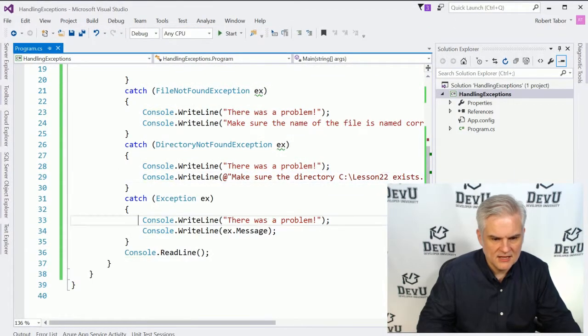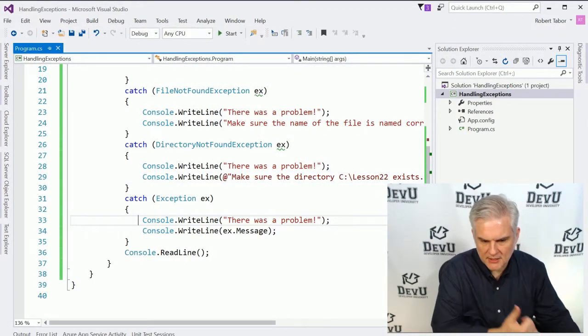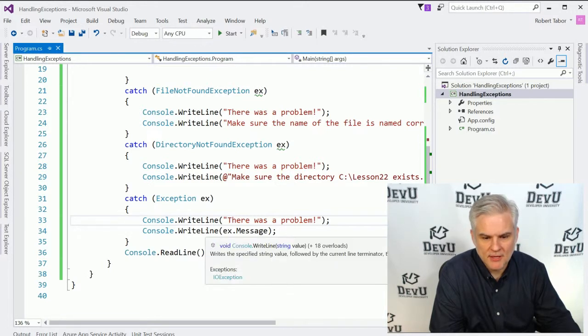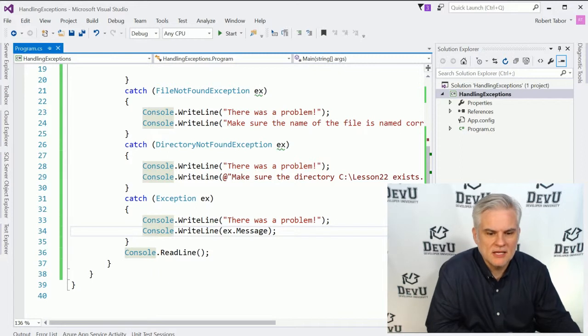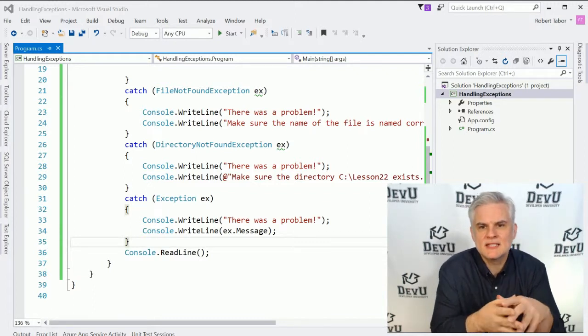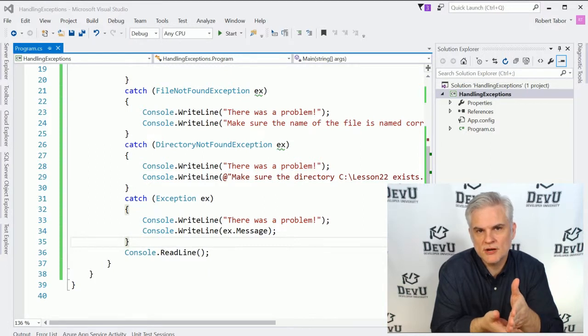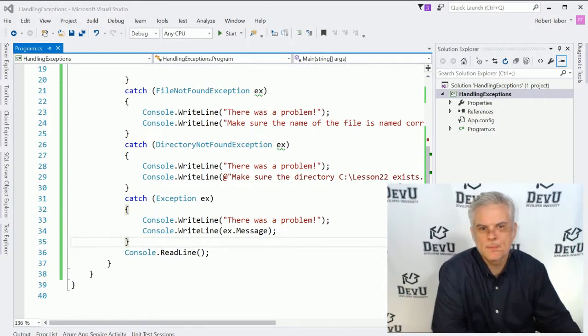All right. And then for any other exception, maybe there's a permissions issue on the computer, maybe the file is corrupt somehow and we can't read from it, we would get this last catch-all where we catch just the general exception and print it to the user. Okay? So at any rate, the key to this is that we check the most specific exceptions first and the most general or generic exceptions last.